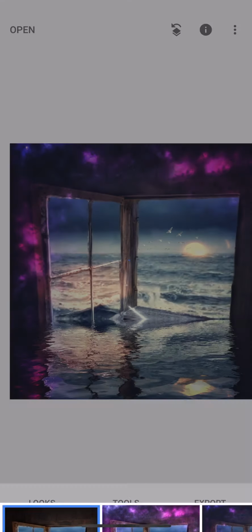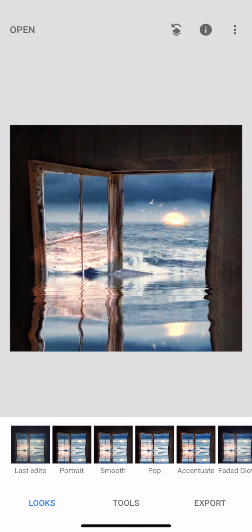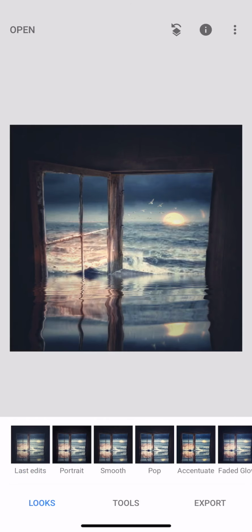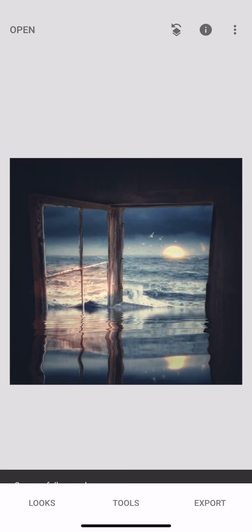So what I'll do is I'll go here and go to Looks. And when you go to Looks, you hit Last Edit, and wow, it happened. Basically everything you just did for that other picture, just did on this one. And then that's basically it. We hit export. I always save as a copy.